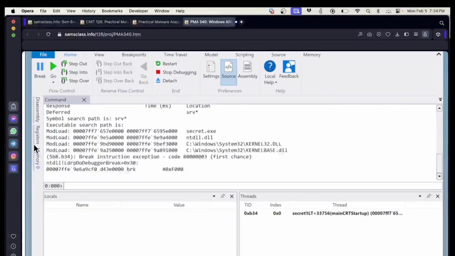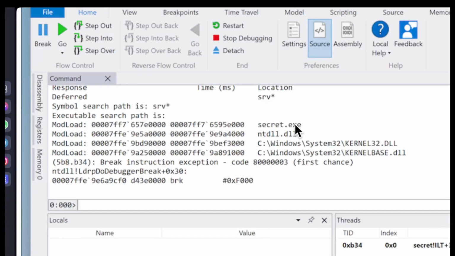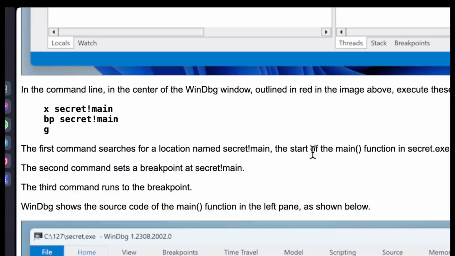When you load it, it will show you the modules that loaded. So secret ran, and when secret loaded, it had to load these libraries. So these are the components that are put together to make this little program. Now, you can search for secret's main routine this way and put a breakpoint at secret's main routine, and G will run to the breakpoint.